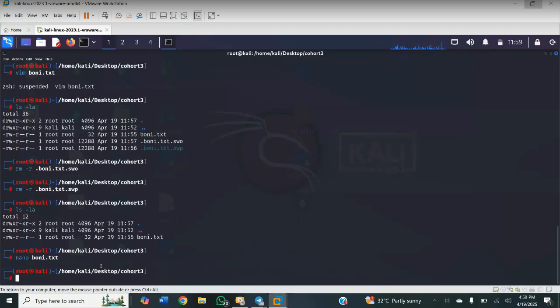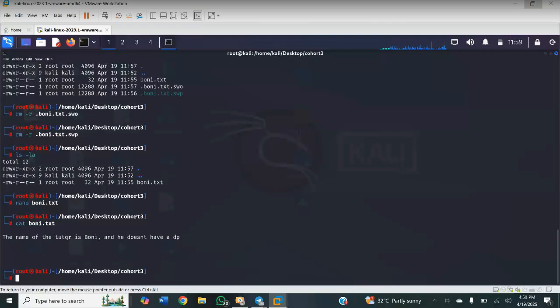Now let's say you want to check what's inside. You know what to use now: cat bunny.txt. Press enter. Have you seen? The name of the tutor is Bunny and he doesn't have a DP. Is that straightforward?